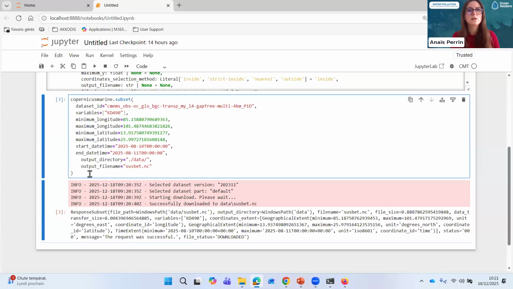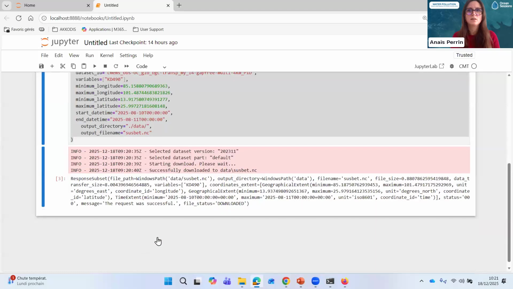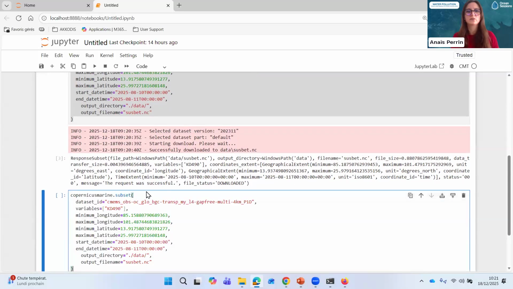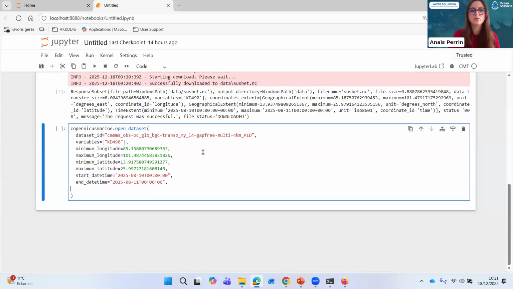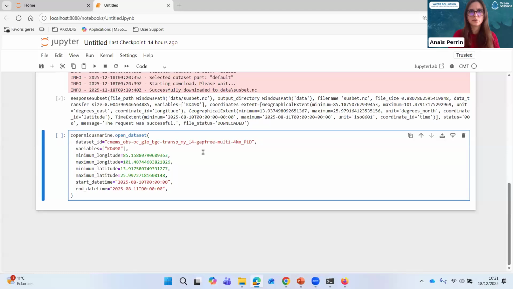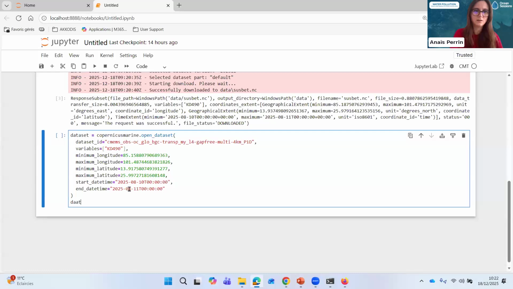So during this live demo, I will reuse the exact same selection as in my previous subset request to keep it small and responsive. And I will change the function here to open_dataset. I will remove the output directory and output file name options because those don't apply to open_dataset. And I will store the result in a variable called, for example, dataset.